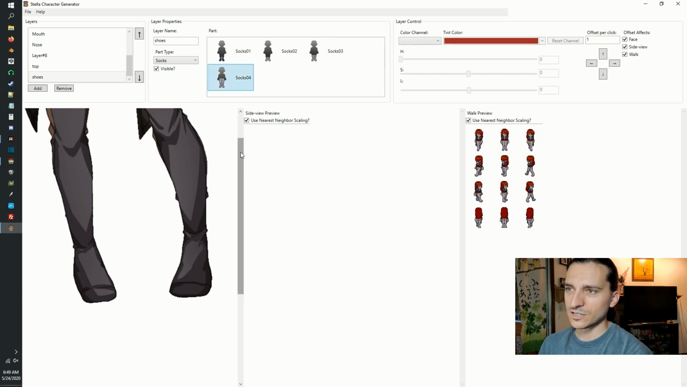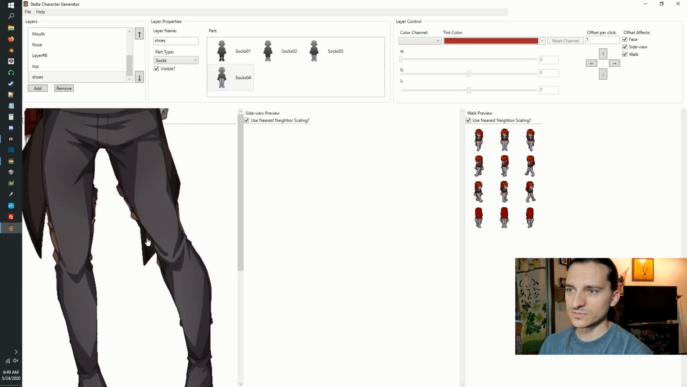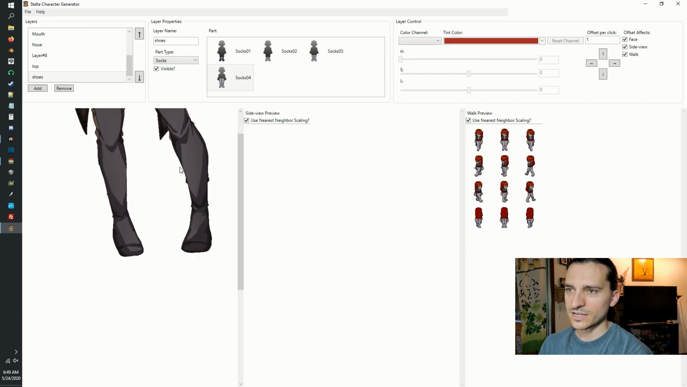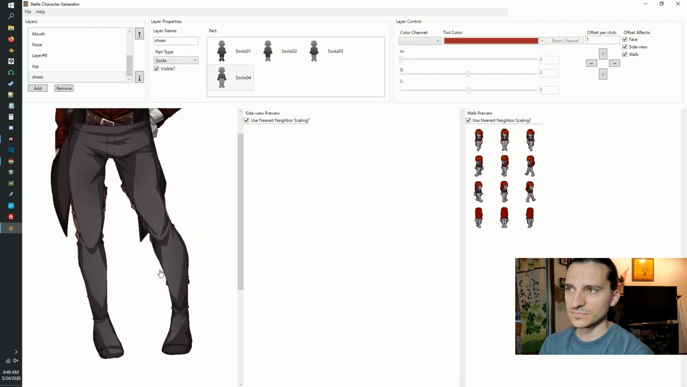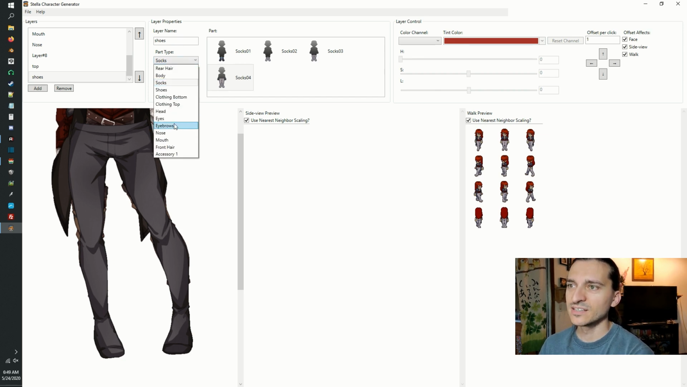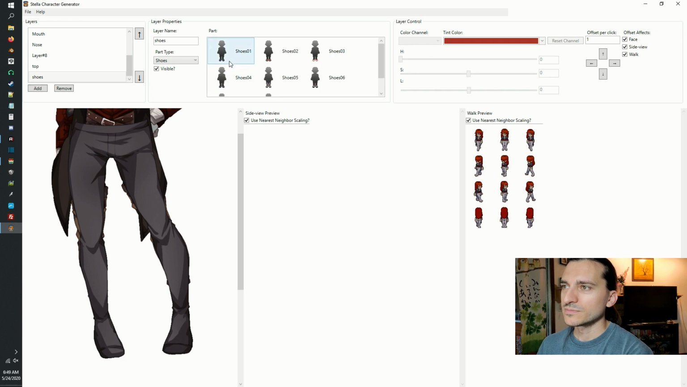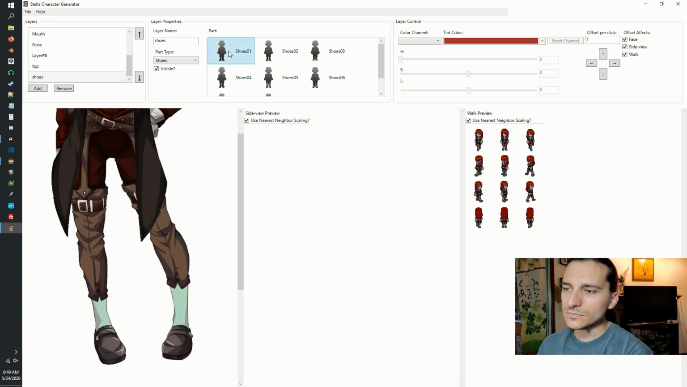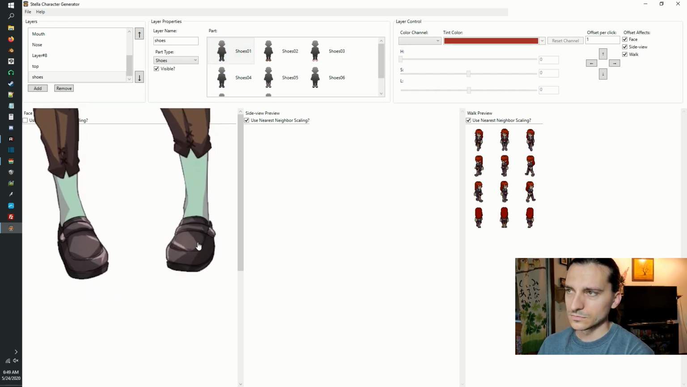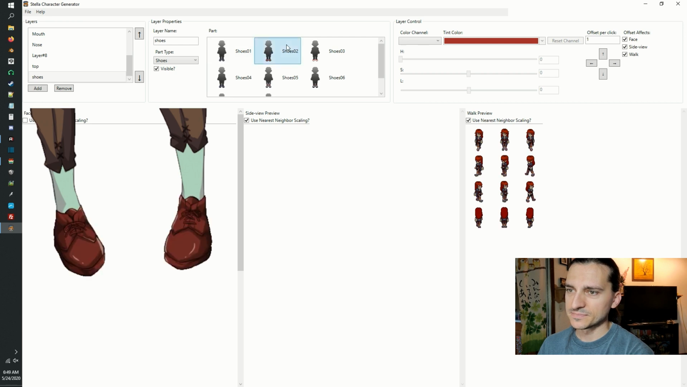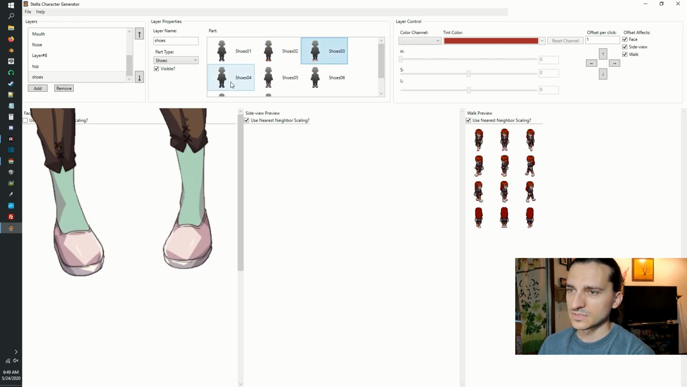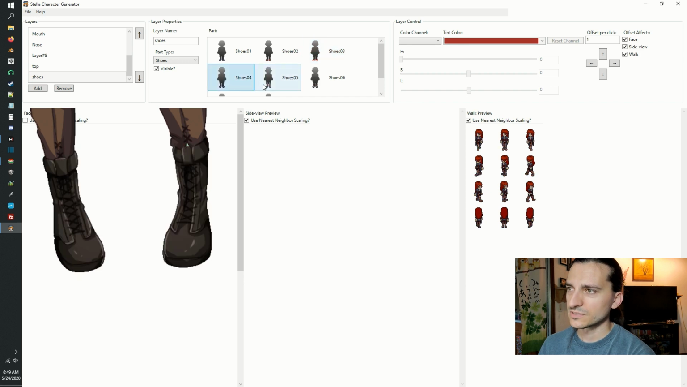And you can tell the artist has got a thing for thigh highs. Those just straight up go cover the entire legs. So socks? I don't know about that. We'll look at the shoes. Got some flats. Slippers, some boots.